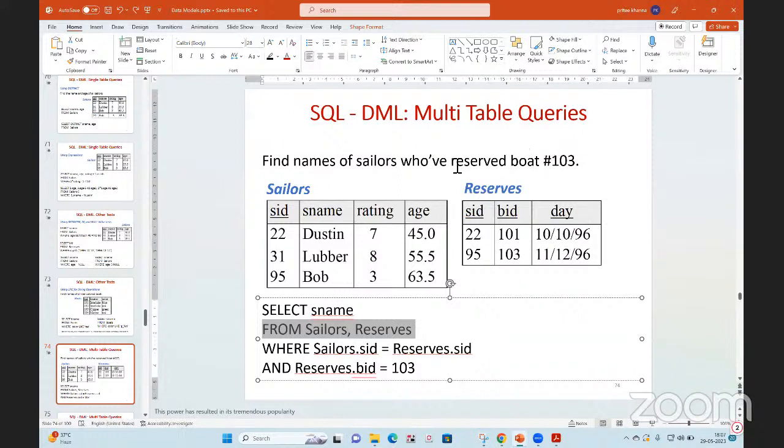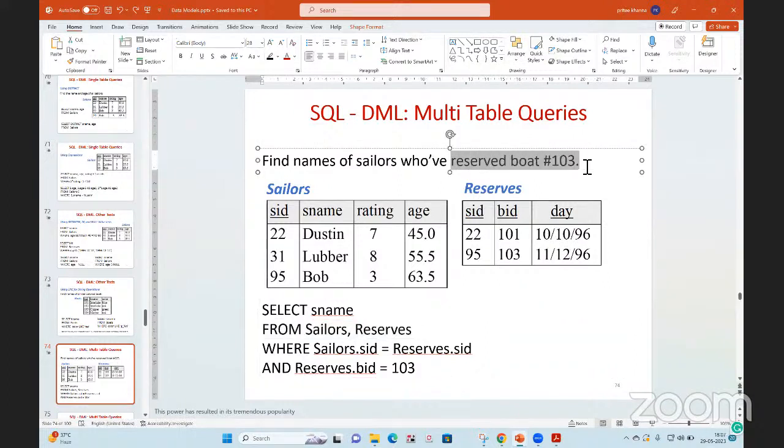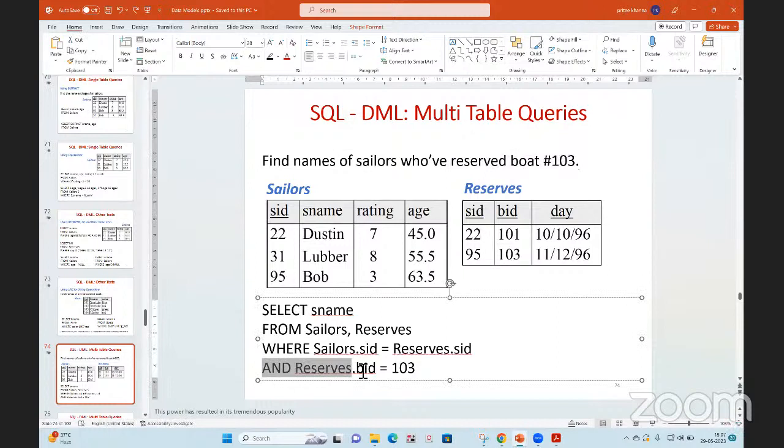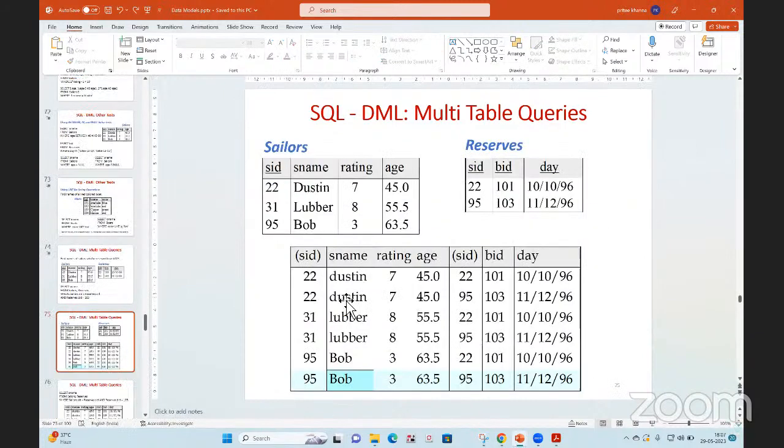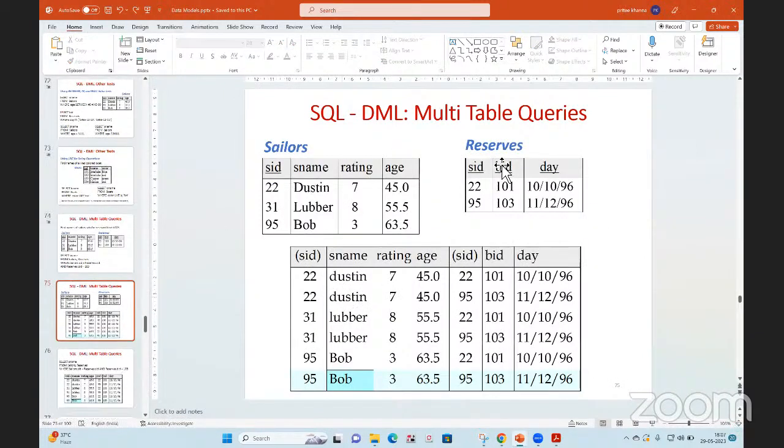but I want only those sailors who have reserved boat number 103. So I want another condition to be satisfied. What is that condition? reserves.bid is equal to 103. Okay. So remember that. Okay, let us see how this works. So let us say these sailors and reserves. Now let us say I am taking the product of it. I'm not saying join, we will talk about that too, right? Let's see the product first. So what is happening? Every row here will be combined with every row here.